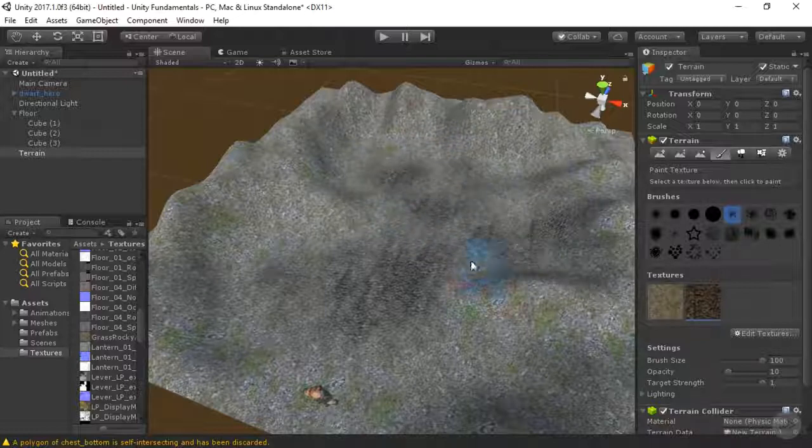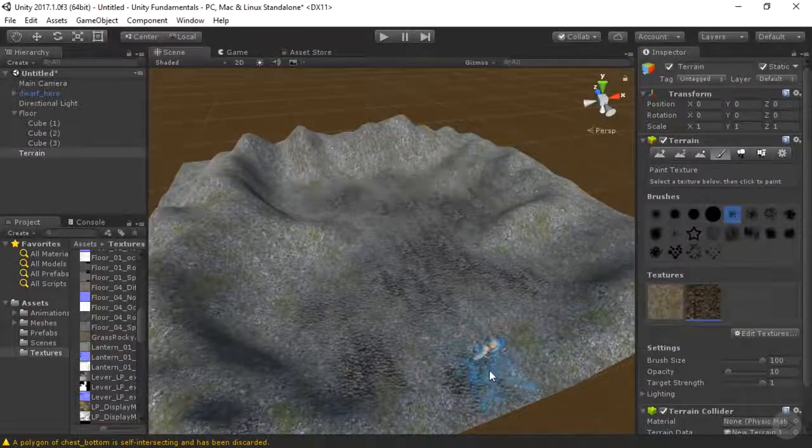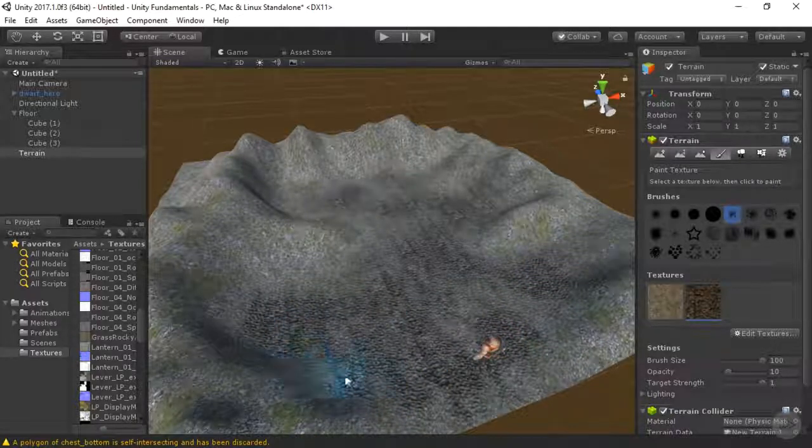So once you're happy with the terrain and the way that it looks, you can simply begin moving on to the next clip. Spend some time painting on the terrain and getting used to painting this, and once you get it to a point that you desire, you can go ahead and move on to the next clip.